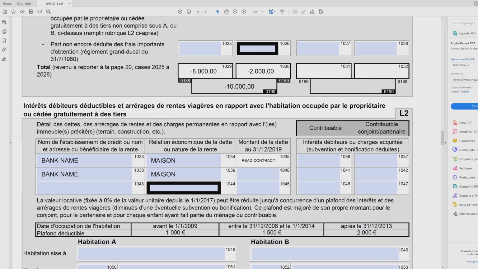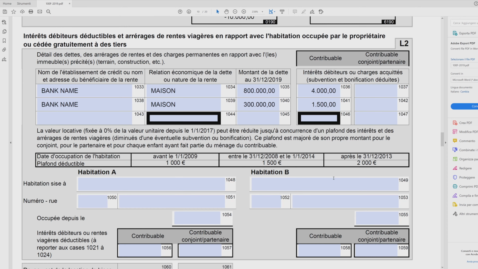Here you have to read in the contract, this is what you receive yearly at the end of the year, this value is written. Here we put one example as usual, let's say 800,000. And here maybe you have another mortgage for the house, which is for instance 300,000, and this is the total interest. So you receive two certificates, and here there is the interest you pay.